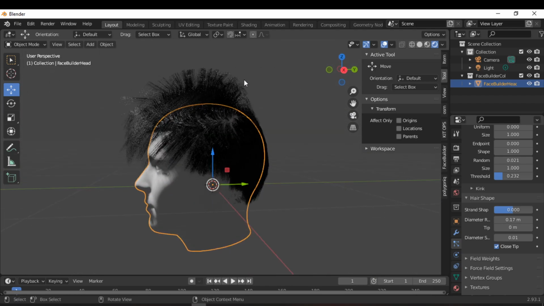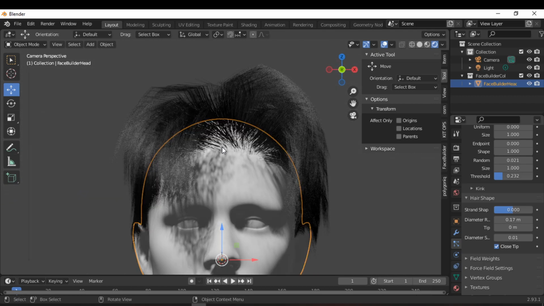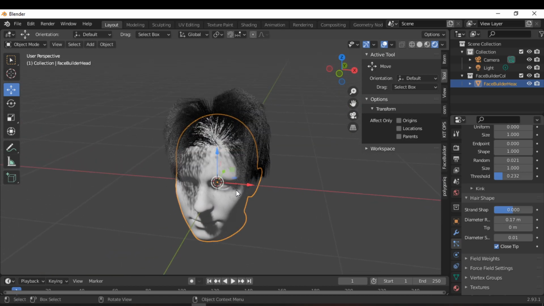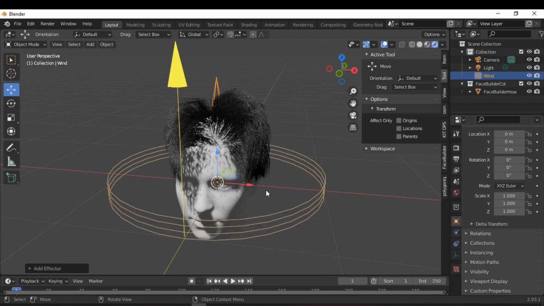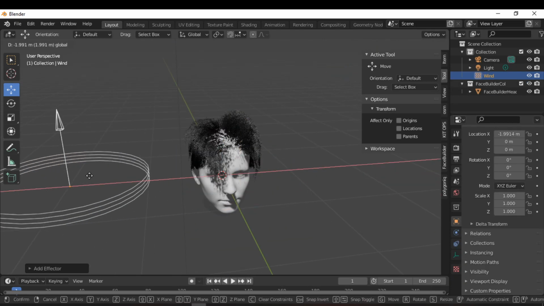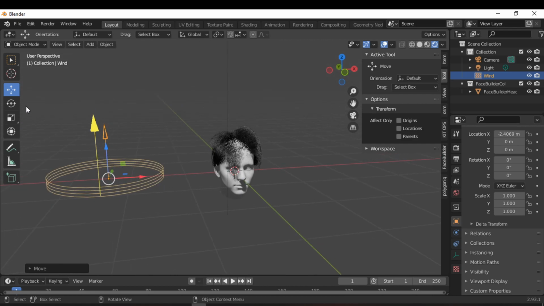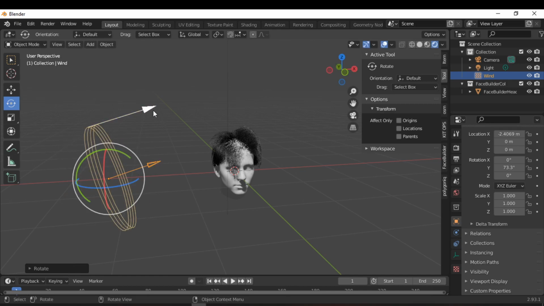So I don't have to worry about the back because we're not gonna see it from the back. We're gonna only see the hair from the front. Now for the animation, press Shift A on your keyboard, go to force field and click on wind. Move it to the left or right. It depends on where you want the wind to come from.